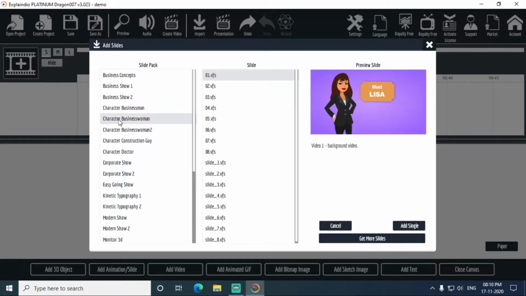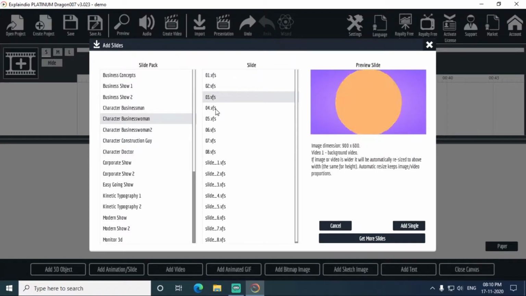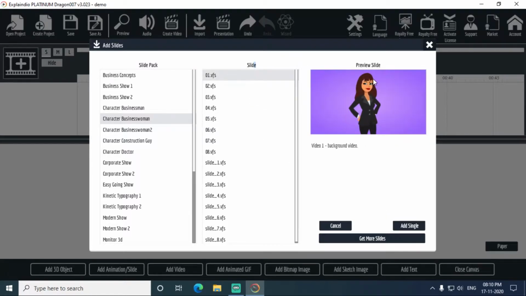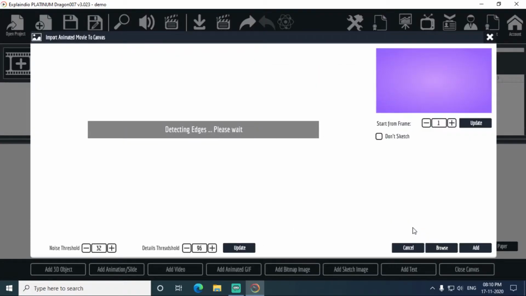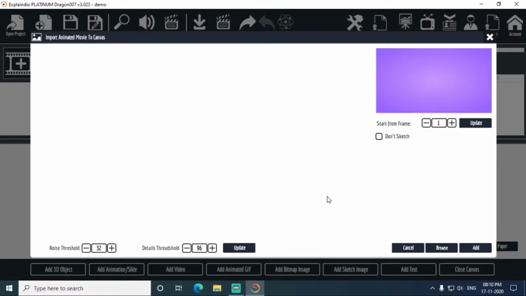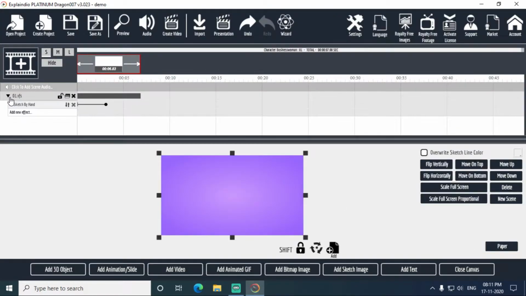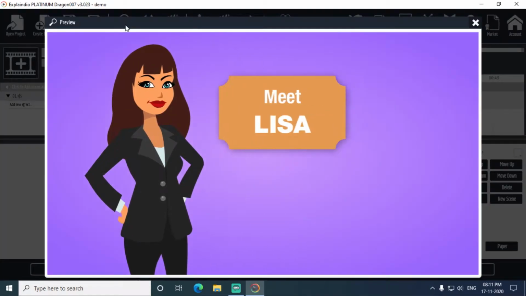I'm choosing this character, businesswoman. In this slide area, you can find variations of this slide to the left. I'm choosing this and click this add single. Then add. Come to this area and delete this sketch by hand animation. Let's take a preview.